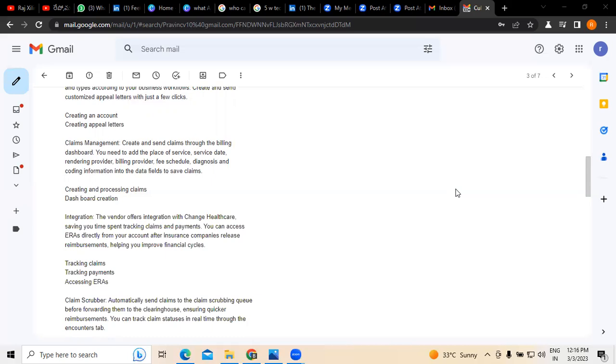Now the third one is called integration, where they are providing a facility where vendors can offer integration with Change Healthcare and others. At the same time, they can save time by sending claims and payments. We can also access ERAs directly from insurance companies, whatever the possible reimbursements are, all of which will be used to improve their financial cycles. So integration is also one of the features which Qlient is providing.